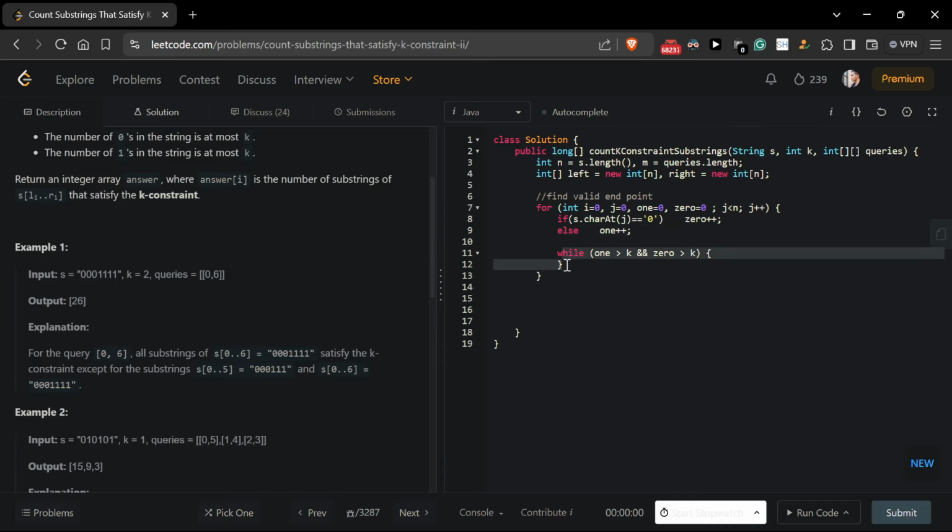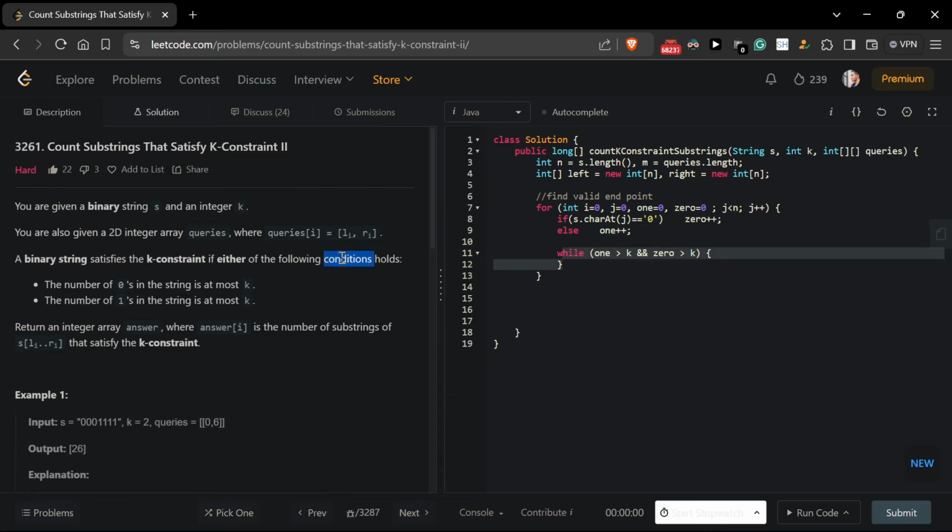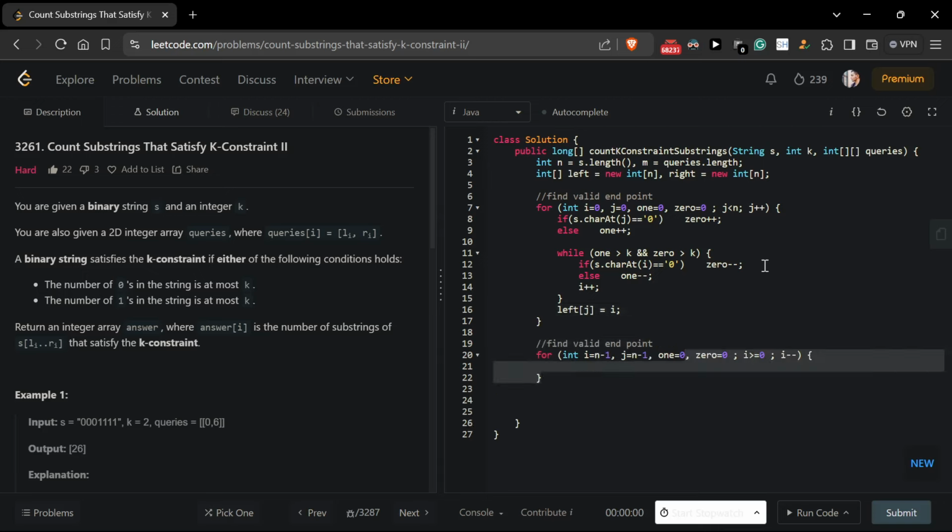If we have an invalid substring, an invalid condition, then I have to increment my i till we have a valid substring. So after having a valid substring, I have to fill the index. The index is i, and I fill it at the jth index. So it represents the leftmost valid index. Same goes for the rightmost valid index.